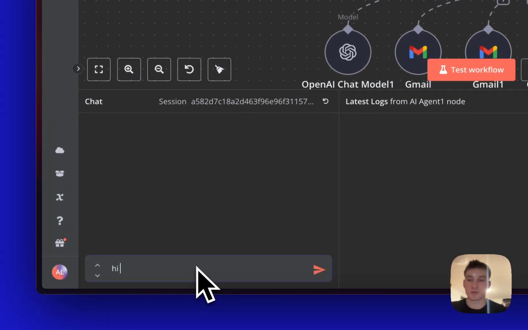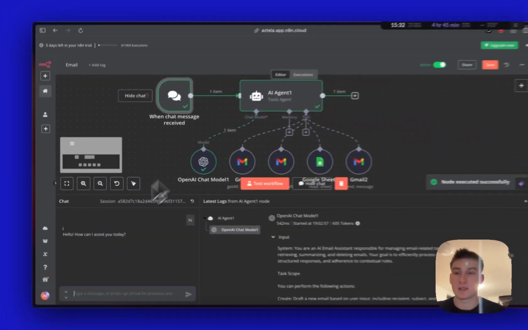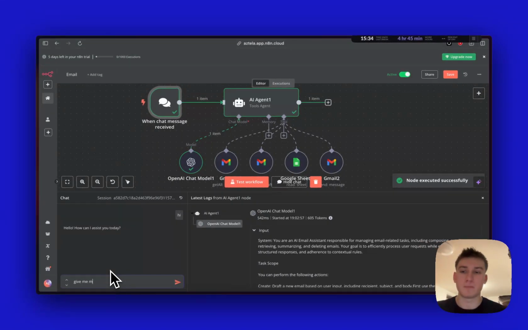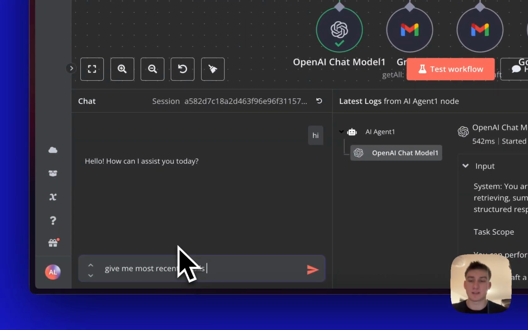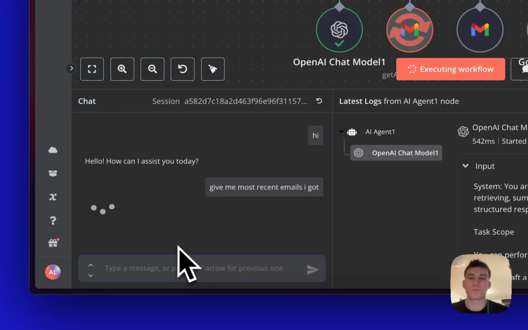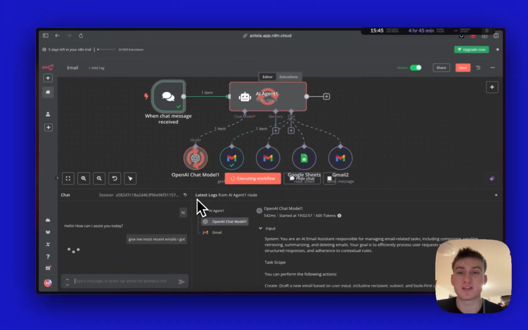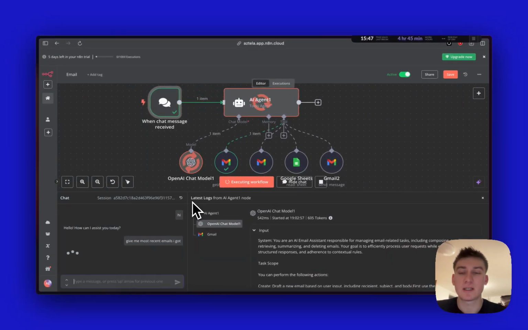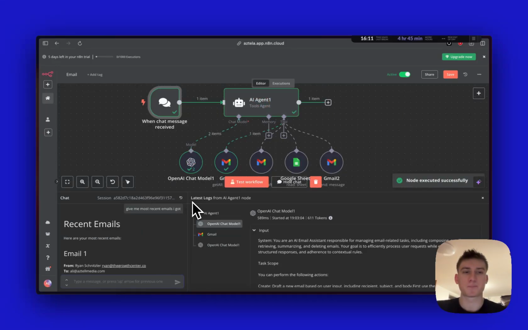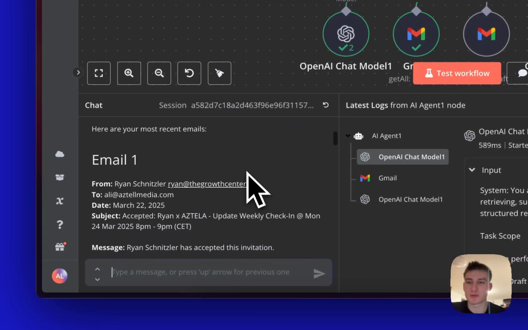So let me just showcase how it works. Let's say I'm just going to write hi. Then I'm going to say, give me the most recent emails I got. And now it's going to search my inbox. It searches only my primary inbox, and it will retrieve the specific emails that I most recently got, right? So let's wait a little bit so I can showcase this works. And boom, now we are able to see the most recent emails.